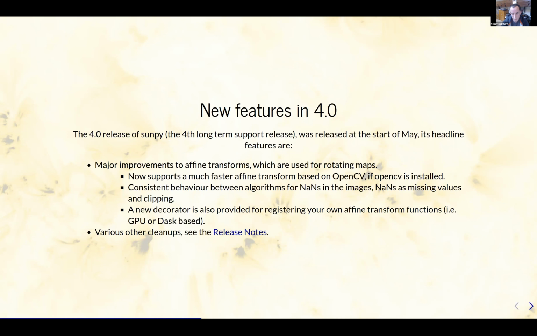And finally, we added a significantly faster implementation using OpenCV. So if you have OpenCV installed and want to rotate your maps in SunPy using OpenCV, you can specify that as a keyword argument. There were various other tidy ups and deprecations as we move some stuff out of SunPy core and into the affiliated packages. You can see all of these in the release notes accessible from the main SunPy documentation.